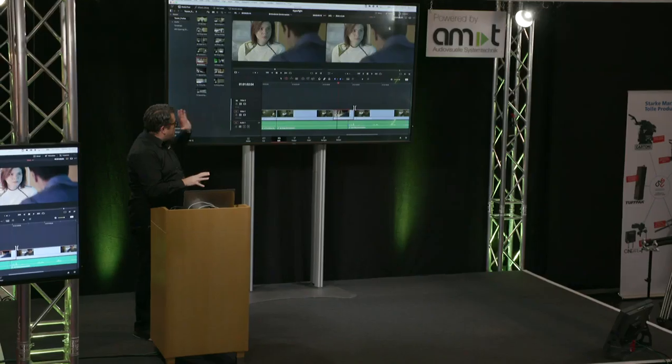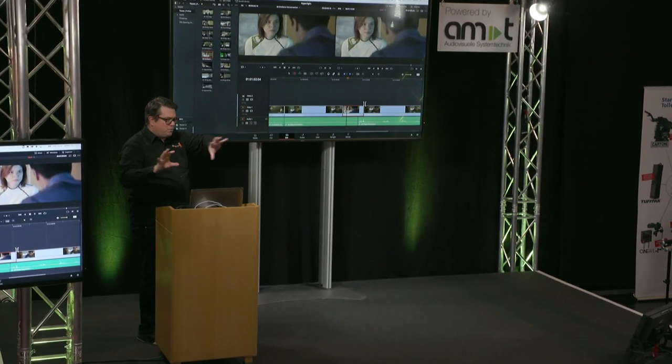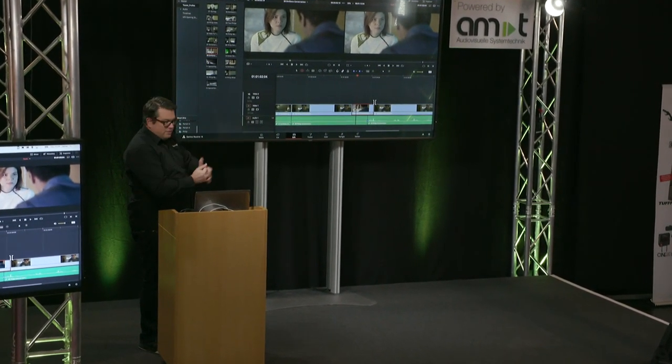If you ever do corporate work and there's always the hero shot of the car or the packaging, and you always want to keep that, you can just slide it over the top of other shots to make sure you've got it. But as you can see with Resolve, using the trim tool, I don't have to keep going backwards and forwards between my tools.